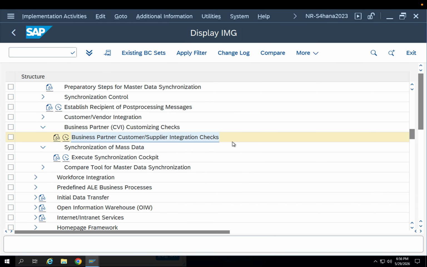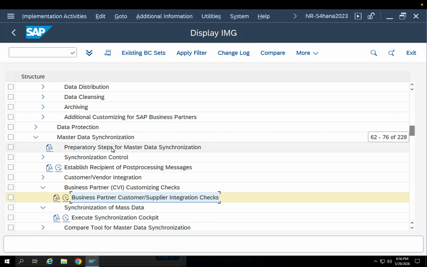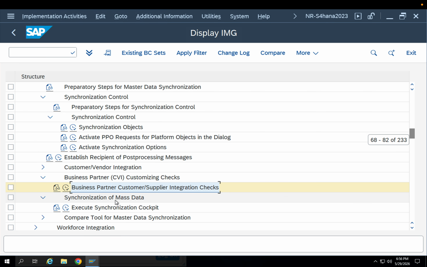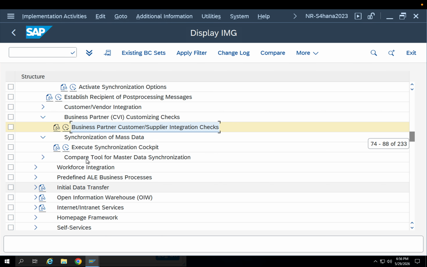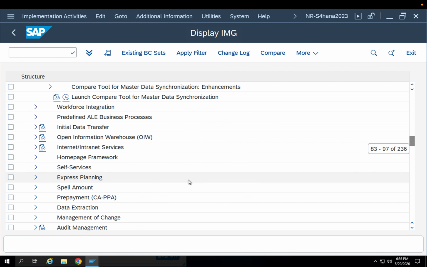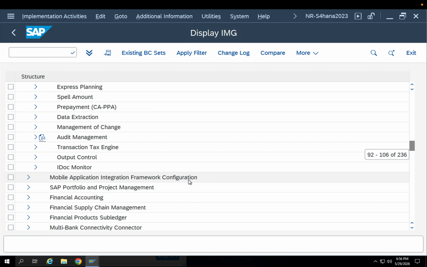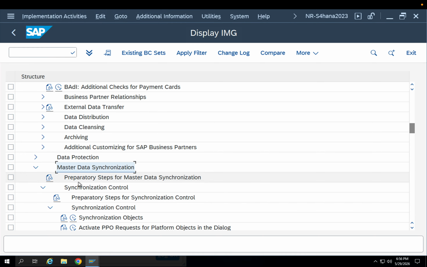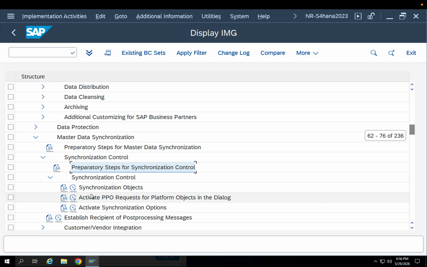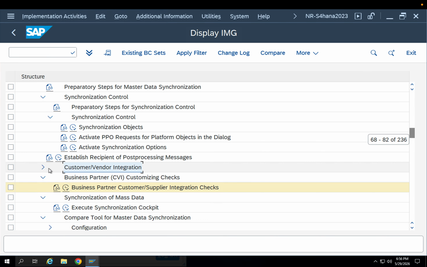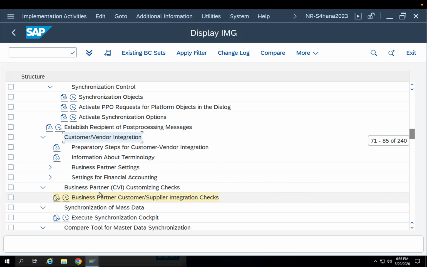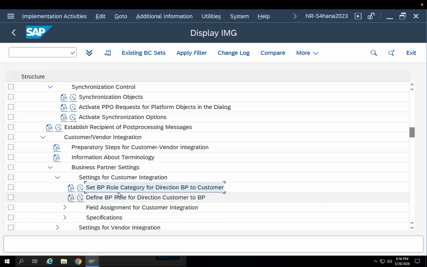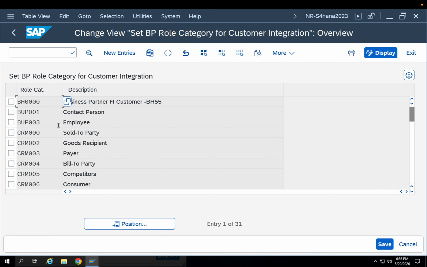Here you have to check the people also. Okay. This is okay. And where is the synchronization? Synchronization control, we're missing here. Where we need to go? Here, synchronization, business partner master data synchronization. I need to go. Customer, okay, customer integration, business partner setting, and customer setting, BP role to customer. So here this is BP role category.